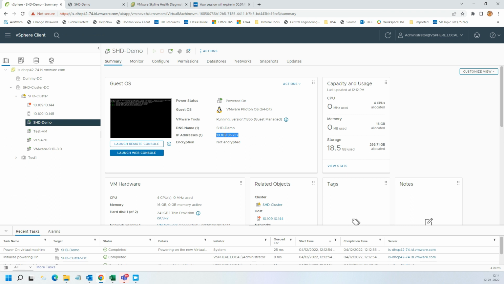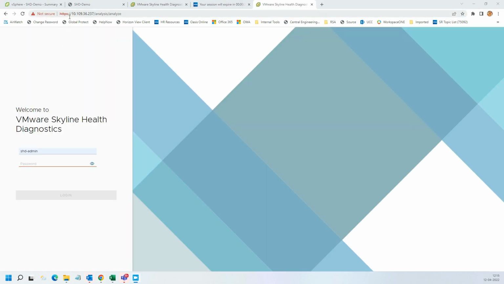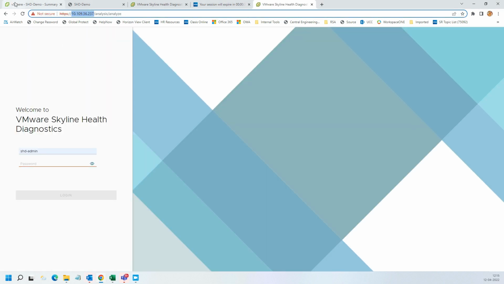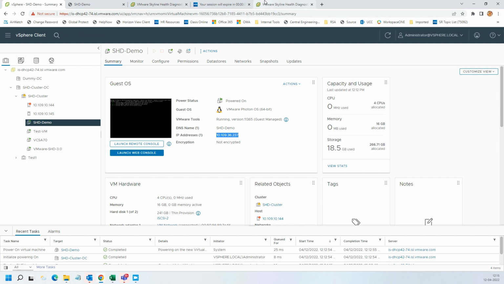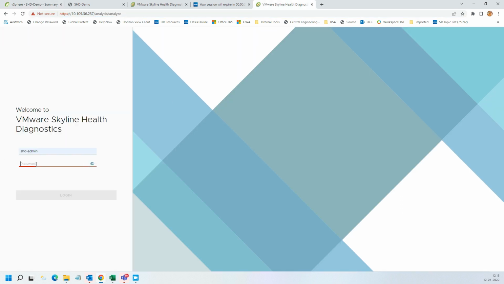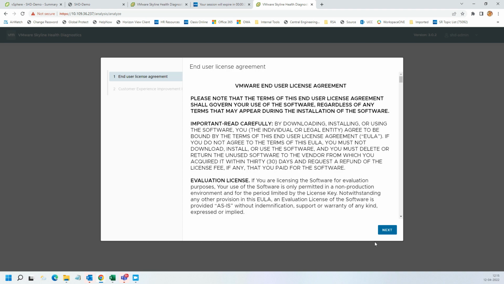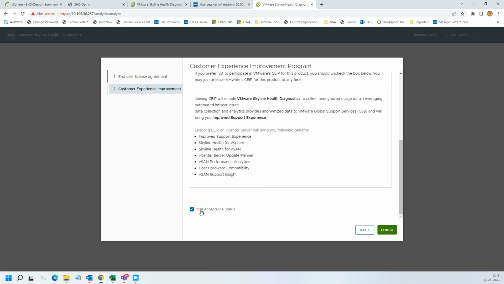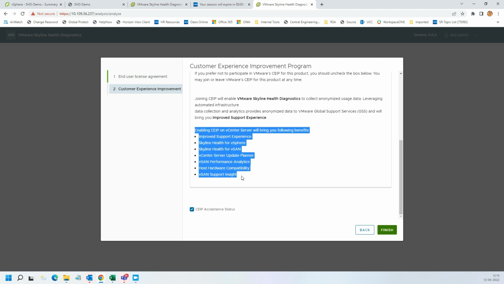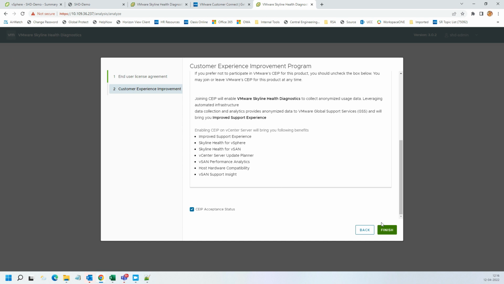Let's launch the IP address of the Photon OS itself, and the IP address is 10.109.36.237. Remember, SHD admin is the username, along with its password. Accept the license agreement, and then you will have to enable the CEIP, which is enabled by default. If you choose not to enable CEIP, you can disable that as well. Let's click on finish, and this is the landing page that you see.